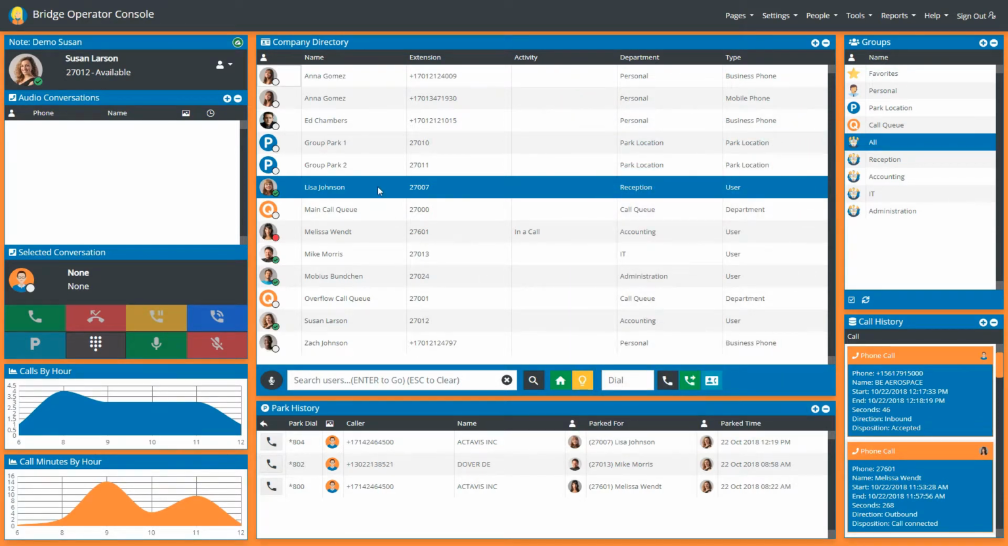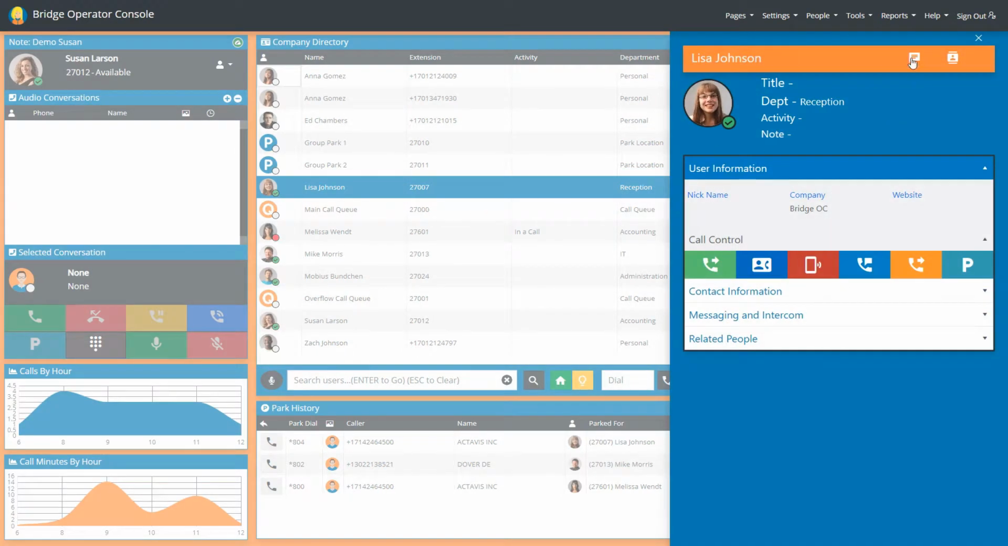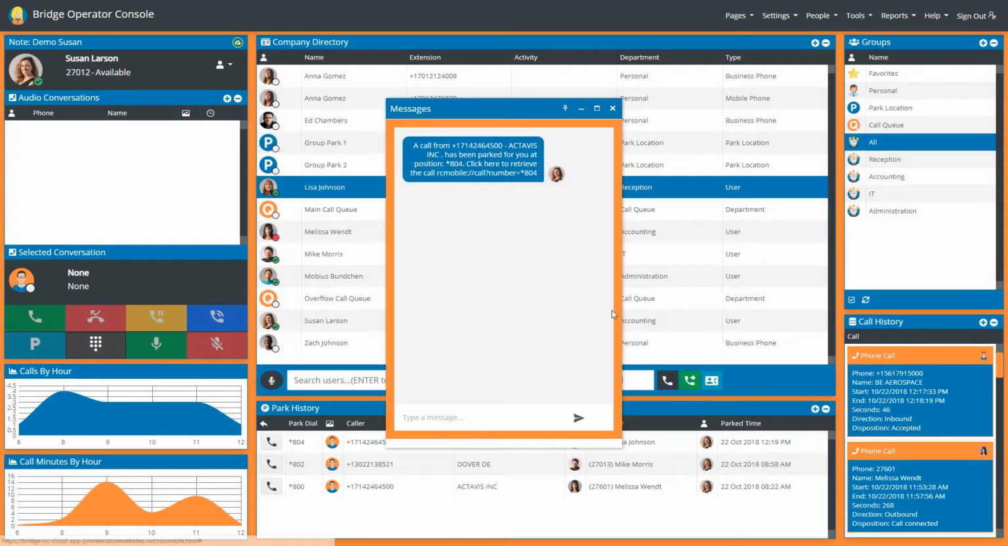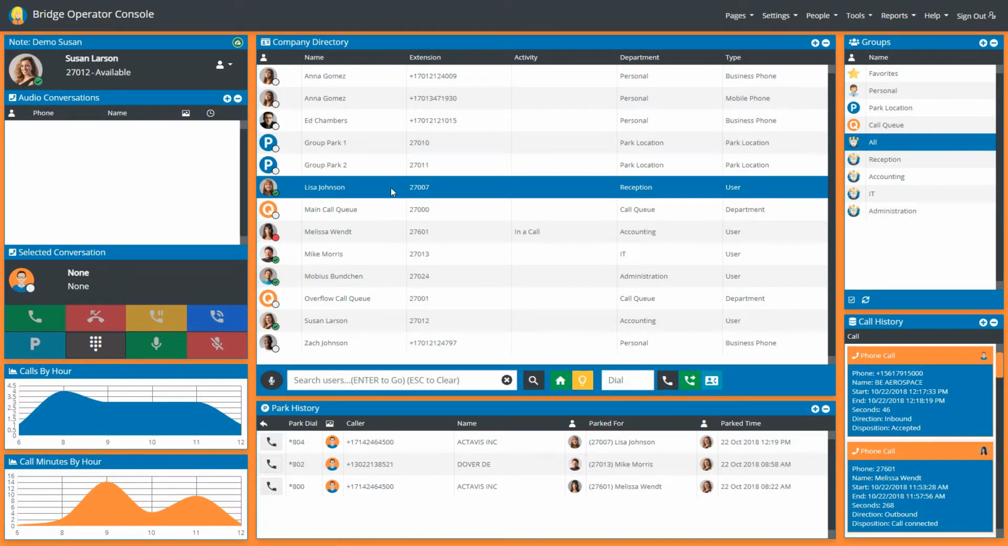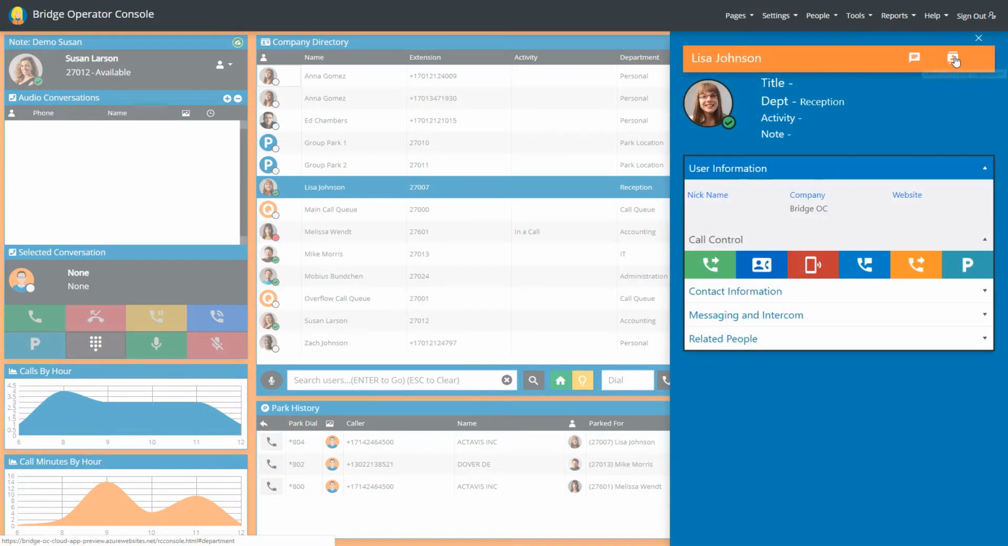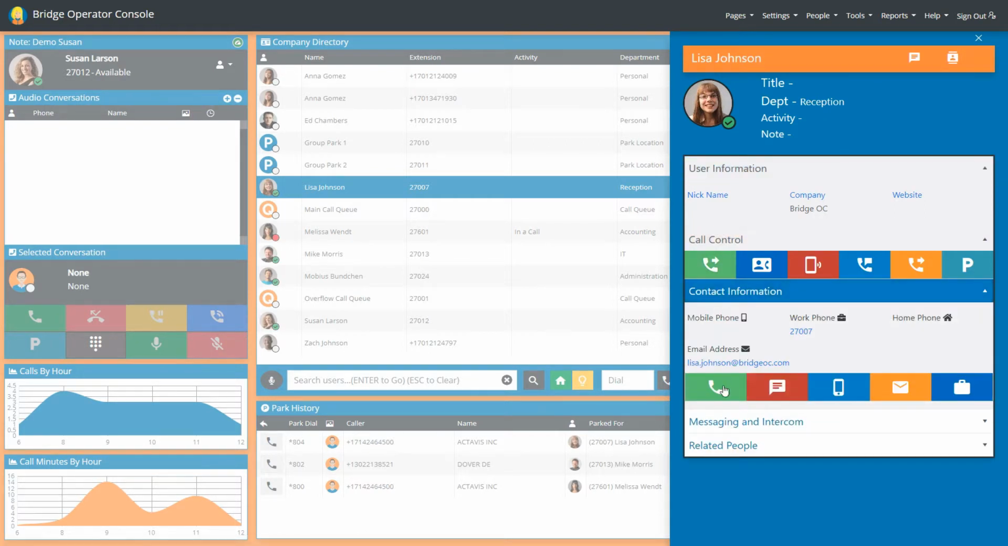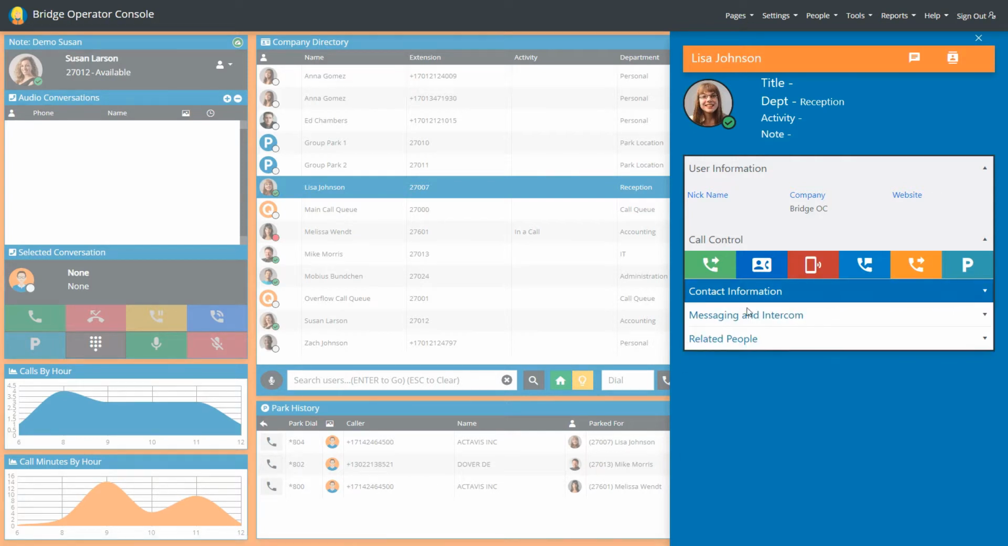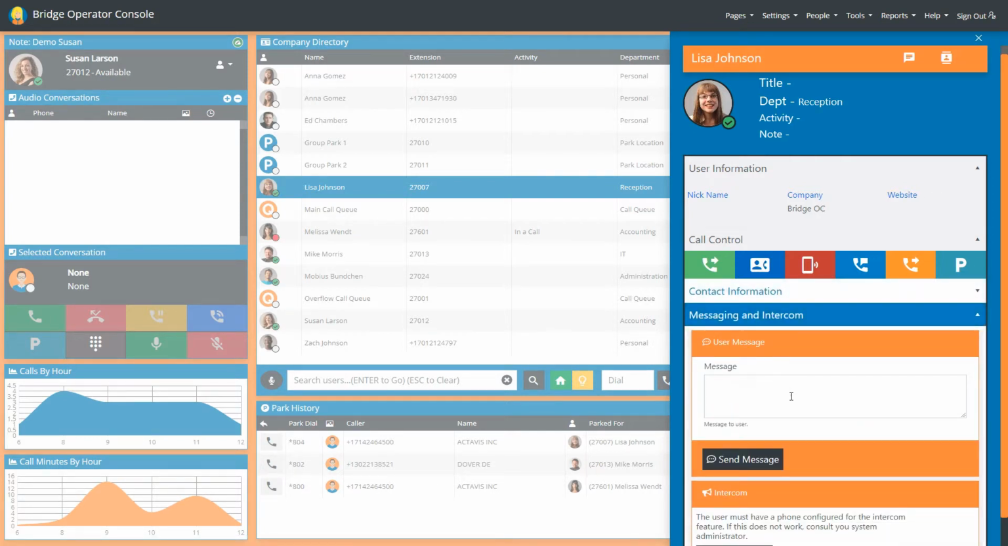So if we wanted to chat with Lisa, we could simply open her pane up and click on the chat window, and it'll take us back to the same place. Some other things of note are the ability to find users in the same department, the ability to call Lisa, call her mobile, etc., all of her other numbers. We can also interact with her with messaging here.